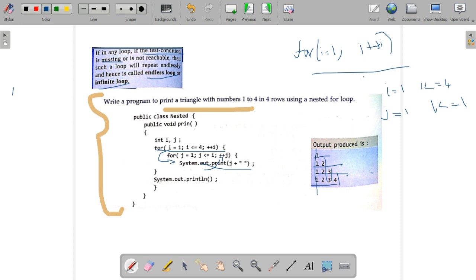After printing, it will come to the updating expression, j plus plus, so j becomes 2. Is 2 less than or equal to 1 true or false? The condition is false. When the condition becomes false, it will come out of the j for loop. It will come out of the entire j loop and look at System.out.println, which is inside the i loop. So the control will go to the next line.